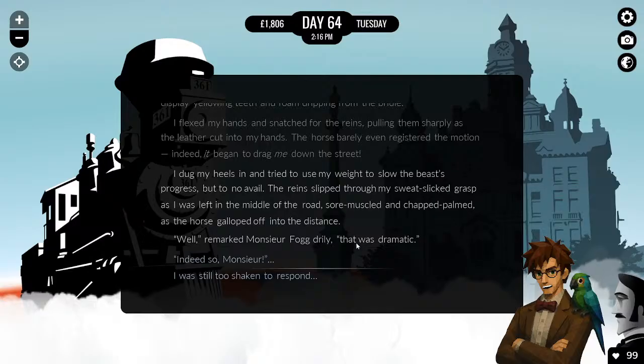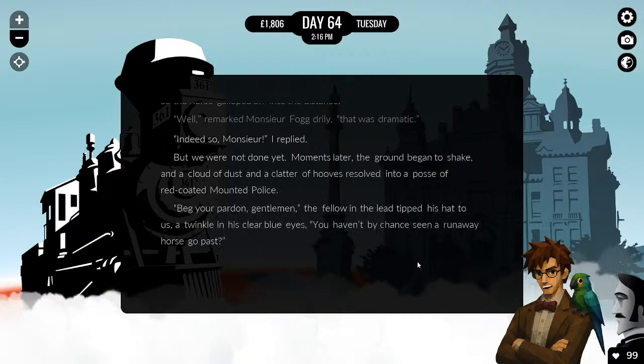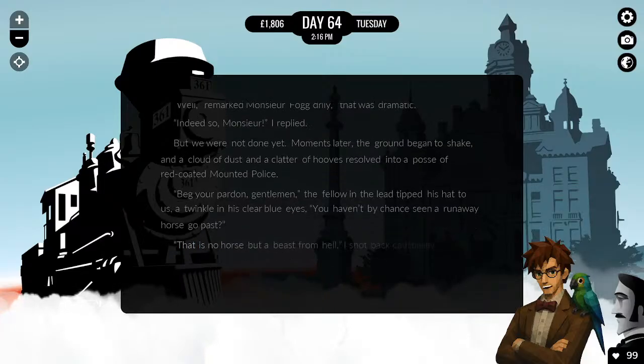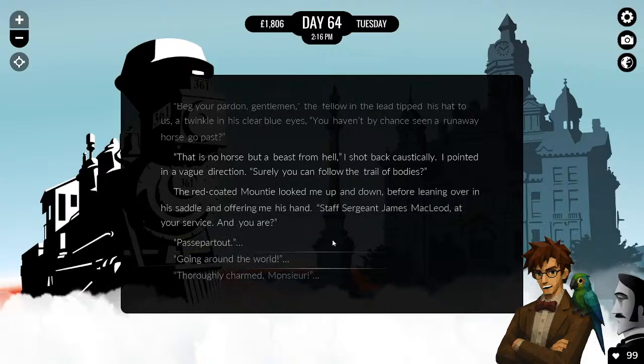"Well," remarked Monsieur Fogg dryly, "that was dramatic." "Indeed so, monsieur," I replied, but we were not done yet. Moments later, the ground began to shake, and a cloud of dust and a clatter of hoofs resolved into a posse of red-coated mounted police. "Beg your pardon, gentlemen." The fellow in the lead tipped his hat to us, a twinkle in his clear blue eyes. "You haven't by any chance seen a runaway horse go past?" "That is not no horse, but a beast from hell," I shot back caustically. I pointed in a vague direction. "Surely you can follow the trail of bodies?" The red-coated Mountie looked me up and down before leaning over in his saddle and offering me his hand. "Staff Sergeant James McLeod, at your service. And you are?"